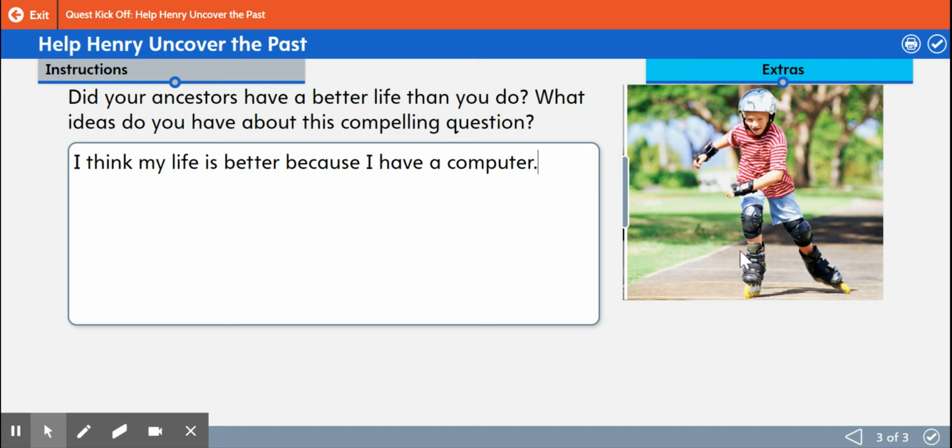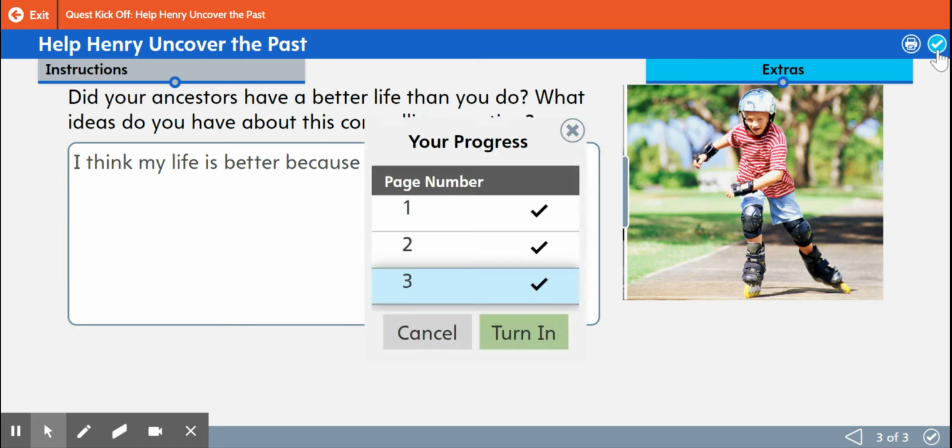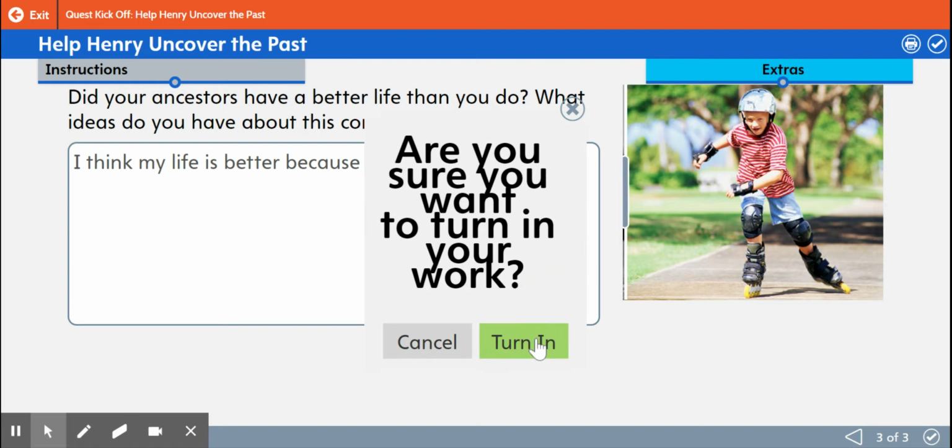So after you're done, you're going to go to this check right up here. If you've done all the pages, it'll have a check there. If you haven't done a page, there will not be a check. So make sure you have a check in each of these page numbers. And then you can click Turn In.